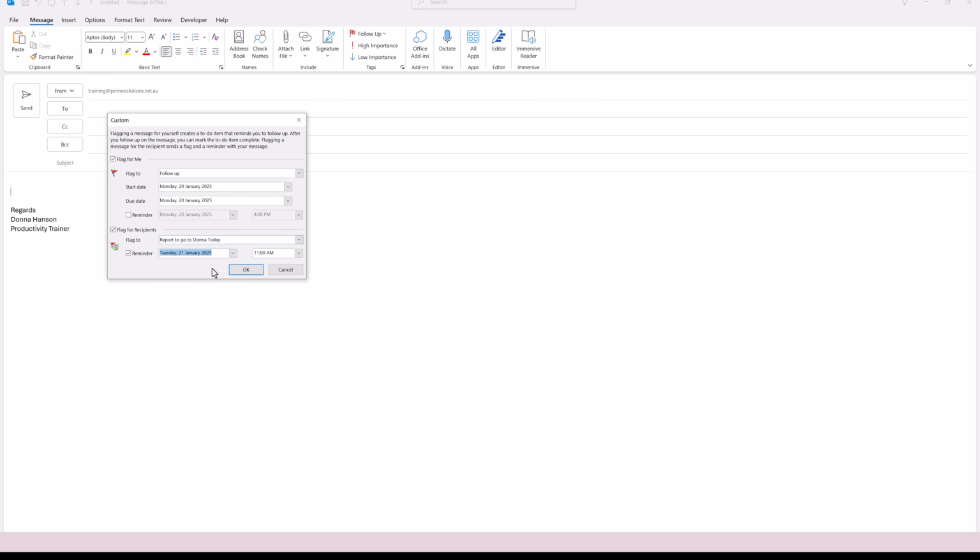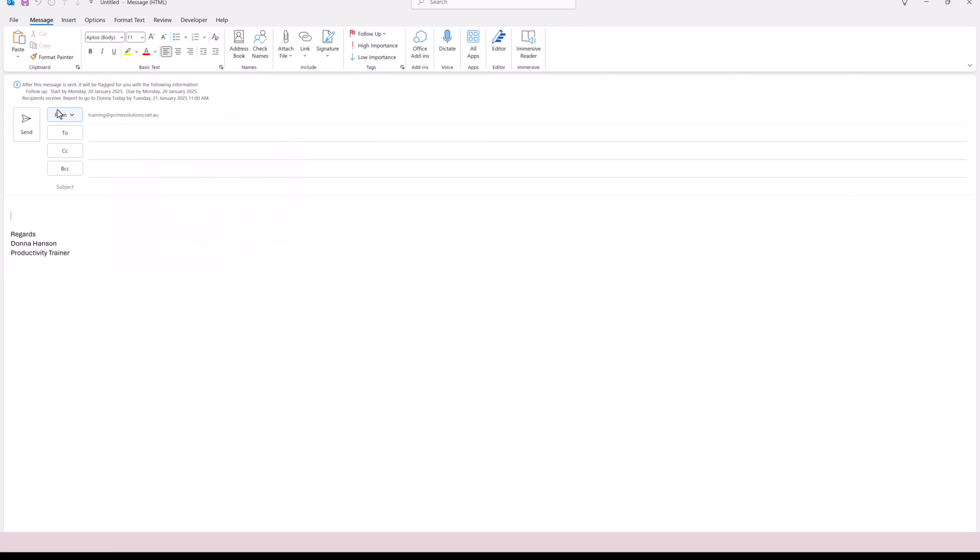So I think that's a really great way of encouraging people to respond. So you can see up here when you apply it, it says it'll be flagged for me with a follow-up and a due date, and recipients will receive report to go to Donna today, and they will get prompted on that particular date at that particular time.